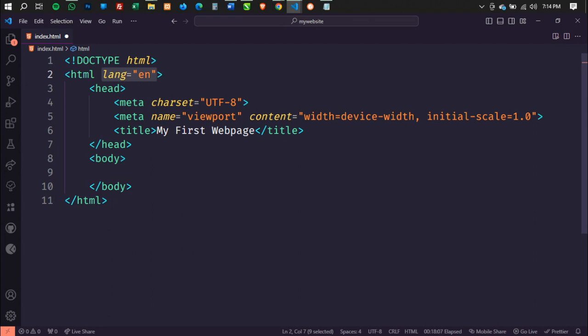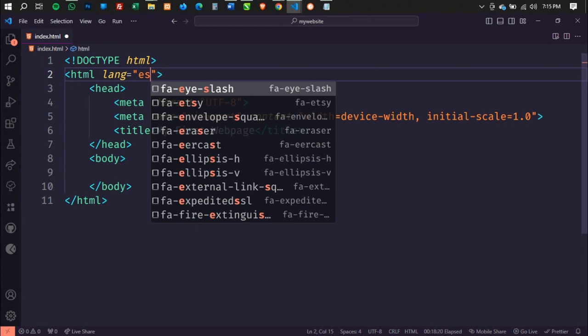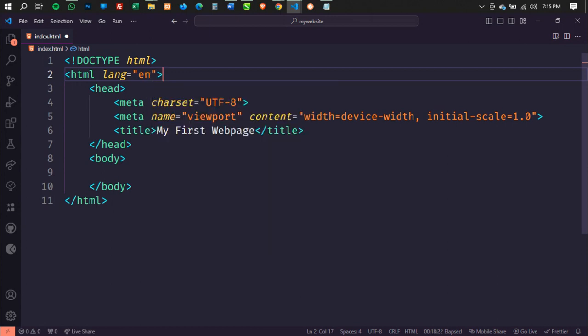Okay, so with that one, can't I write the English in full? No, we use the language code. So if it's French, it's FR. If it is Spanish, it is ES. Okay, thanks. You're welcome.